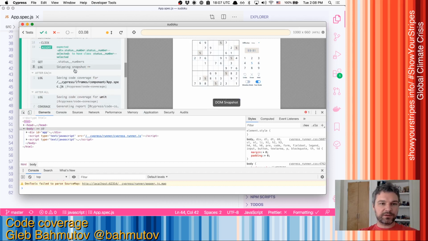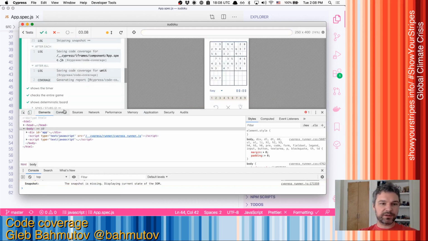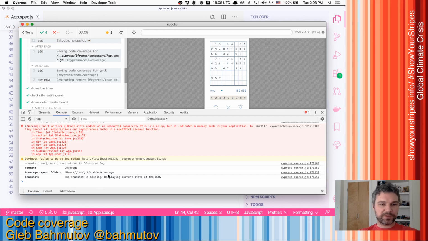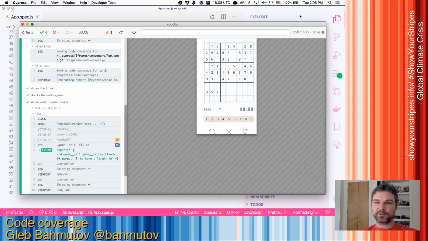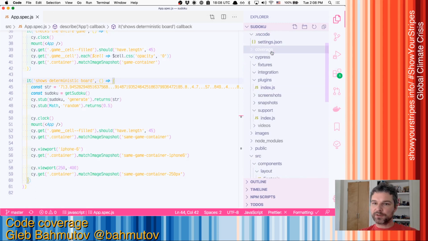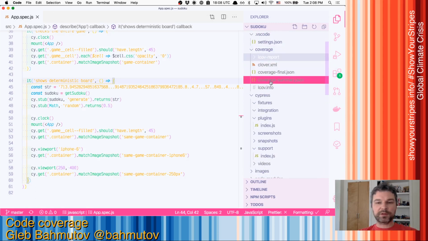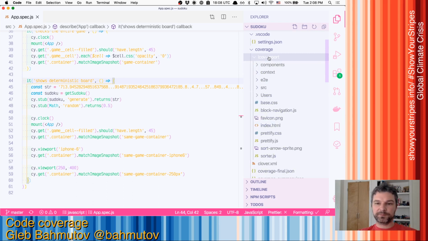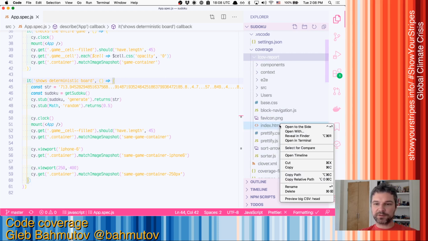If we click on this message generating report, then it shows that the report was generated and saved in a folder called coverage. Let's look at that folder. Coverage. So the coverage report has code coverage in several formats, so you can send it to third-party services. The most interesting one for me personally when I work with tests is LCOV. As you can see, there is just HTML, CSS, and a little bit of JavaScript.